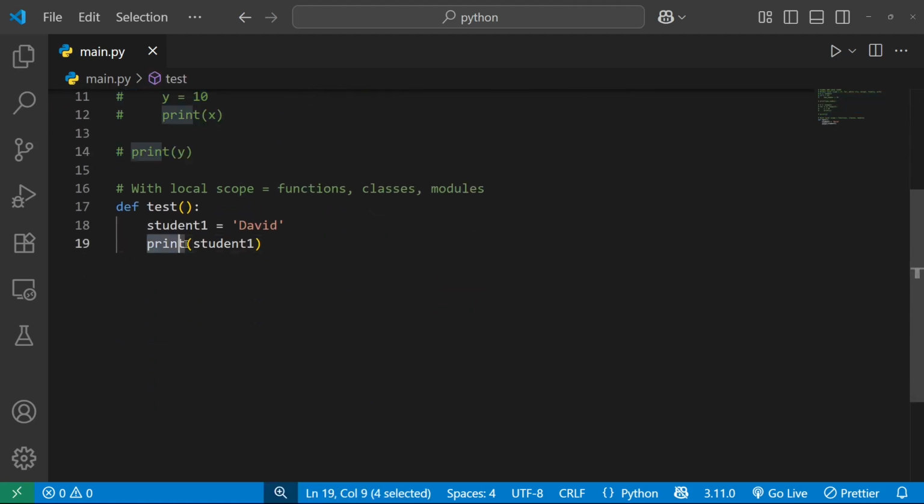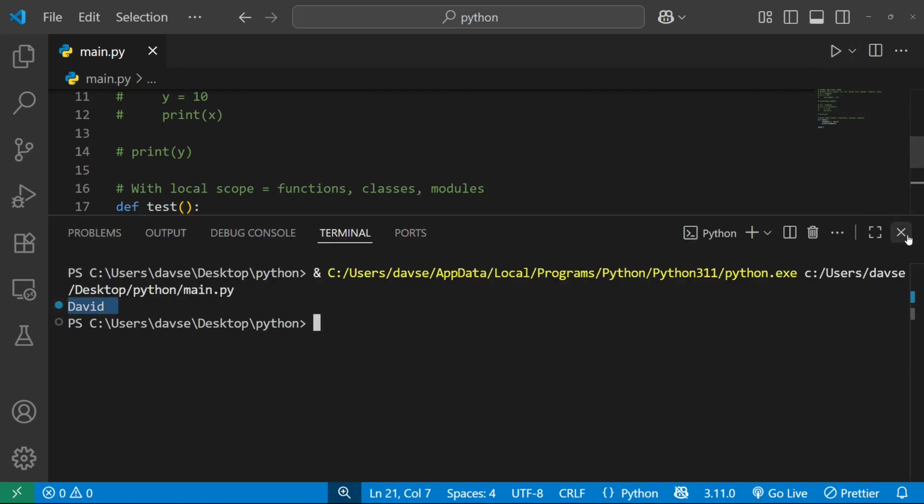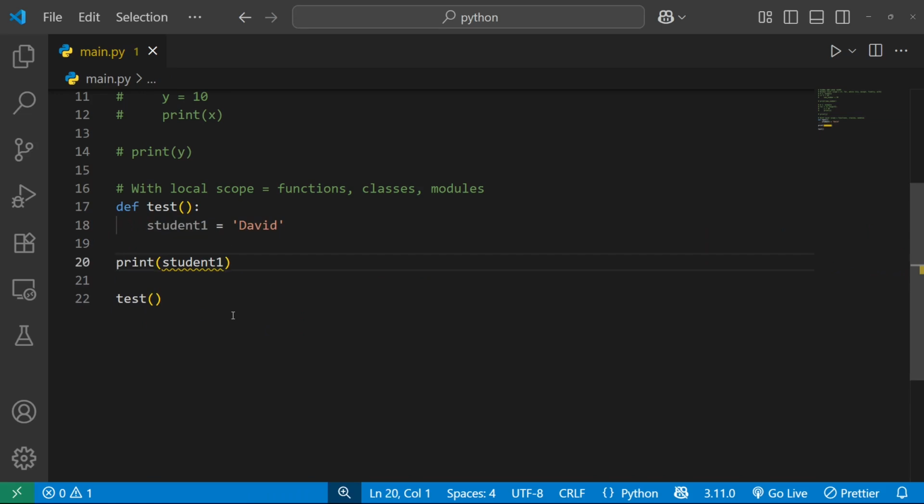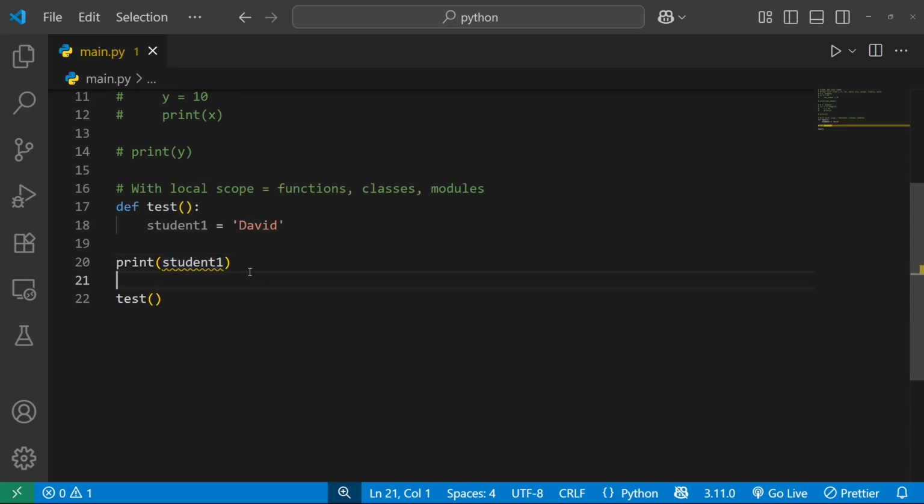So what will we print here? I have to, or we have to call the function, of course. So I will call it, and we can see there is David. Okay, it prints student1, and student1 is David, of course. Perfect. But again, what if I do something like this? You can see that there is a problem, right? Student1 is not defined, so it means Python said, I don't know what you mean, what is student1?